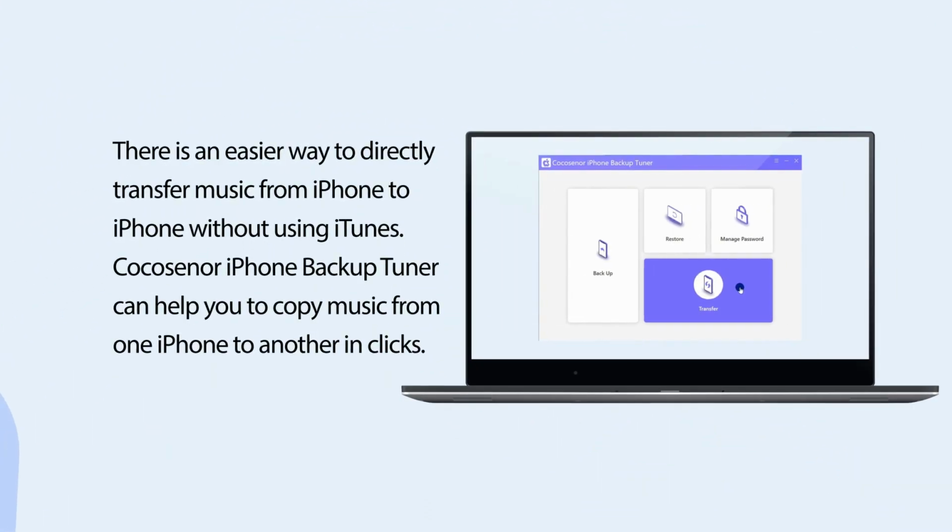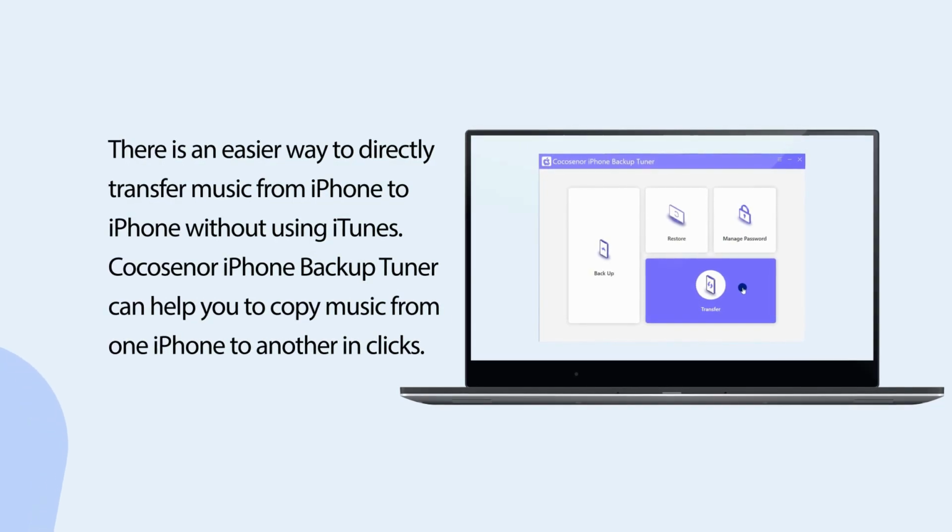Today I will teach you how to transfer music from an old iPhone to a new iPhone. Cocosenor iPhone Backup Tuner is used here to perform the music movement.